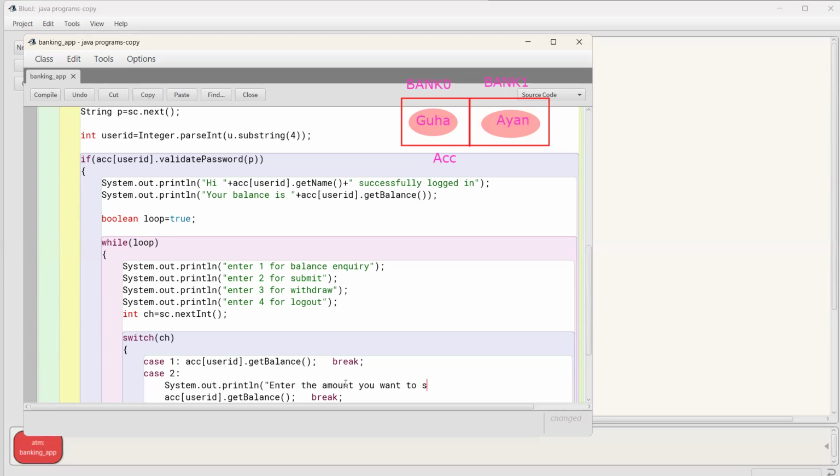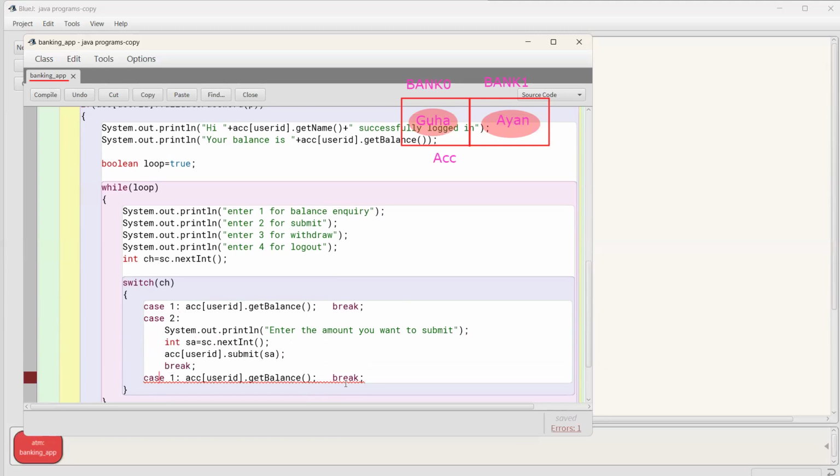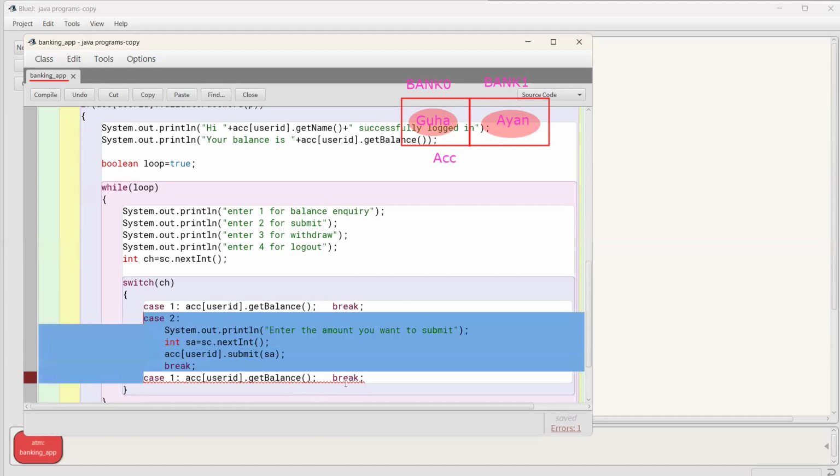So if anyone enters 2, that means he or she wants to submit some amount. So I'm just going to take that amount, suppose int submitAmount or something, sc.nextInt, and you can just call that submit function. That's all. So it will be like submit amount and break, I guess. Nothing is needed. Same for withdrawal.